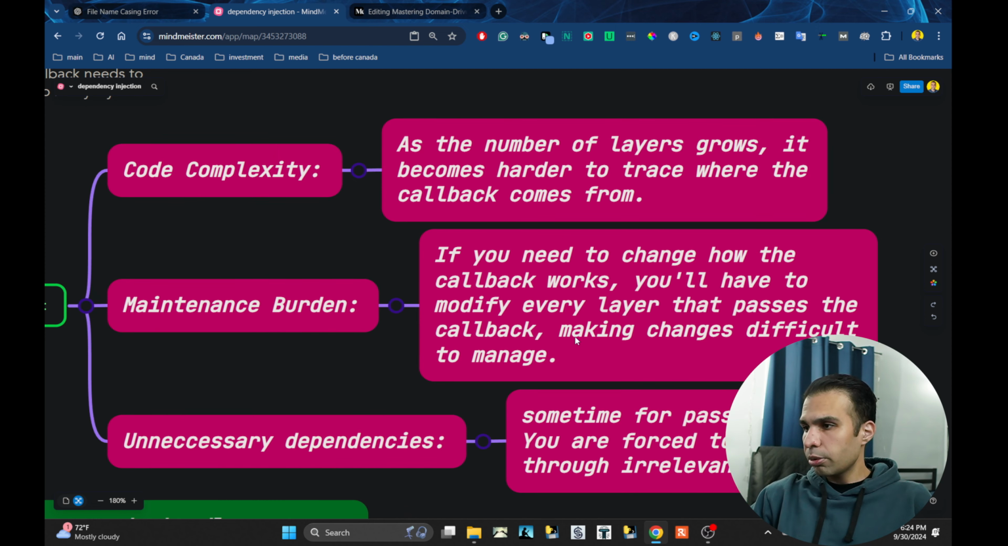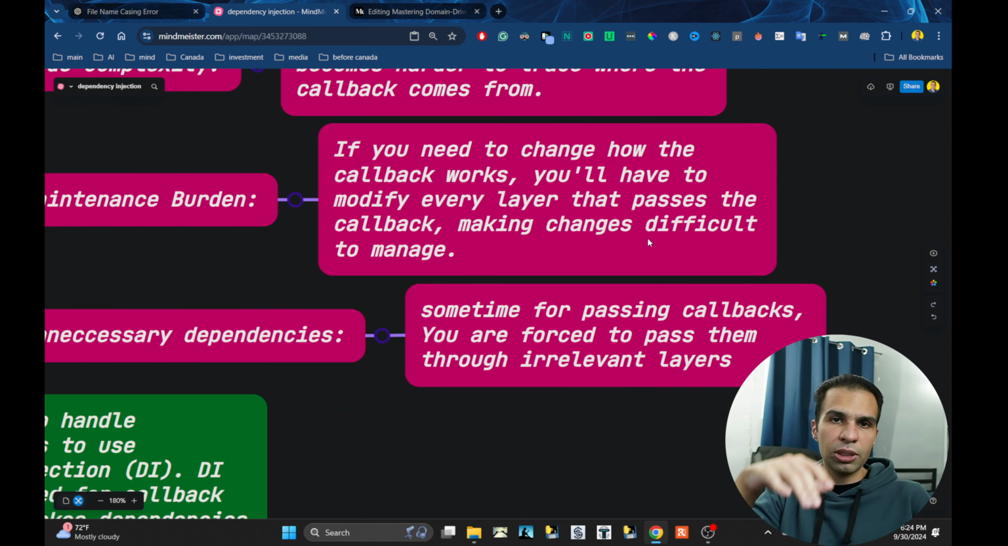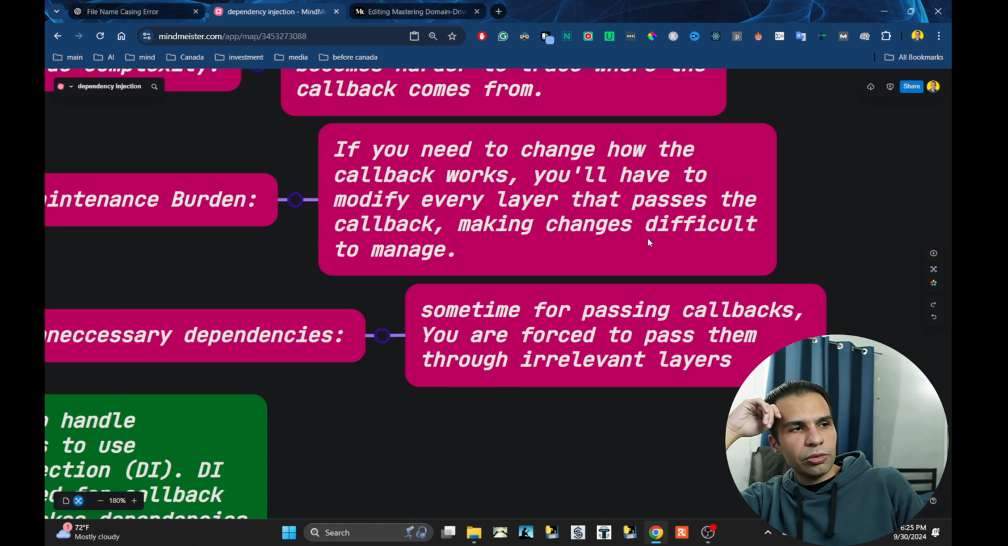So this one is something horrible to do. Unnecessary dependencies. Sometimes, for example, another case scenario I remember: the callback that I was passing from one to another was not needed. The middleman does not need to have access to that callback function.